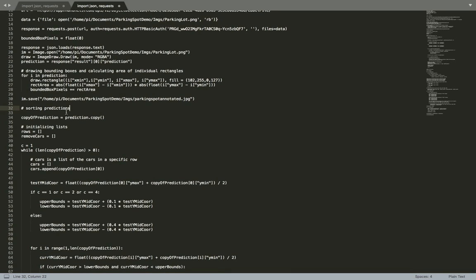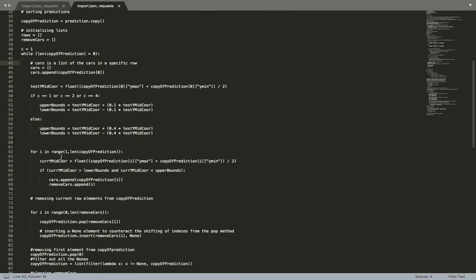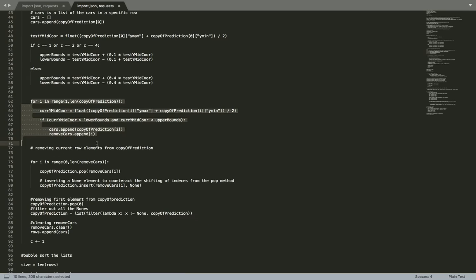So my solution was to basically get a list of lists, which represented the rows of the cars, as I highlighted right here. So to do this, I made a list of rows of cars and added cars to each of the rows depending on if their y midpoint coordinate was within a 10% buffer. And that code is down here.